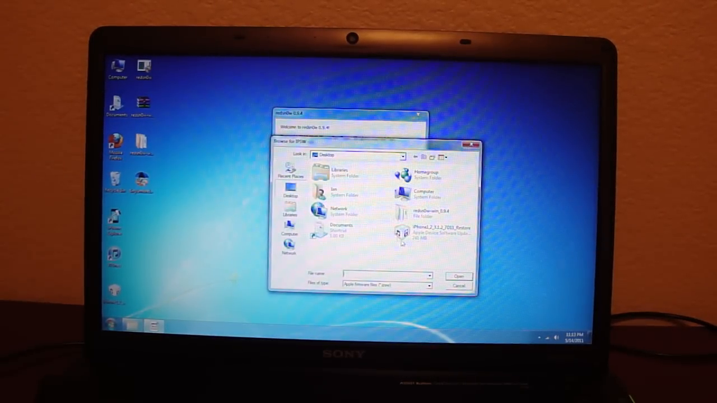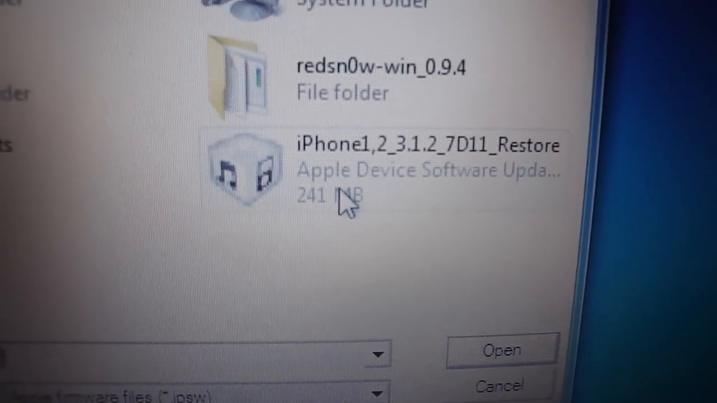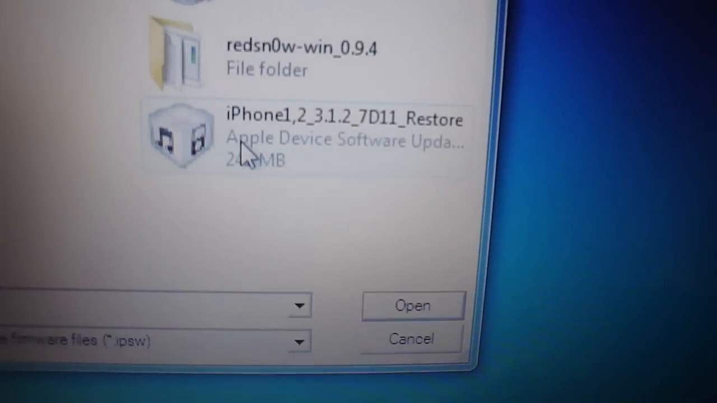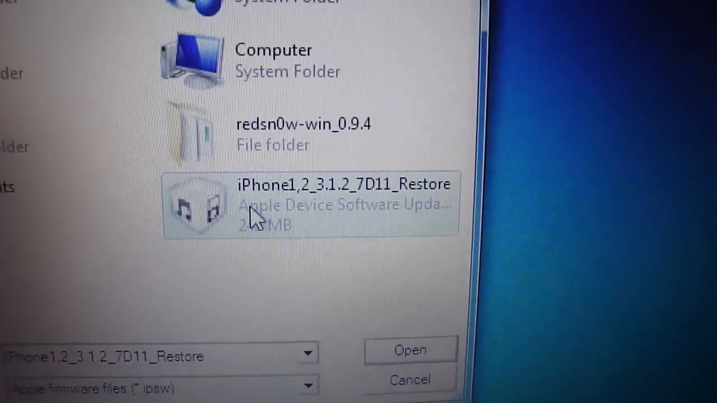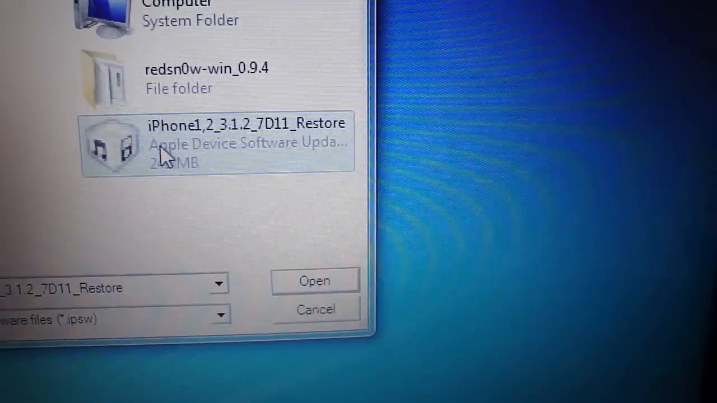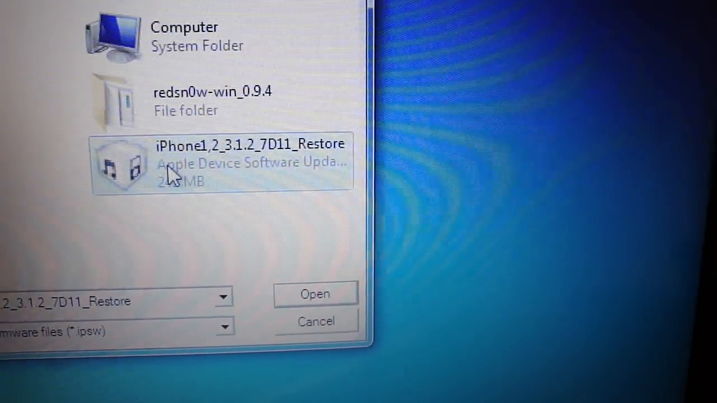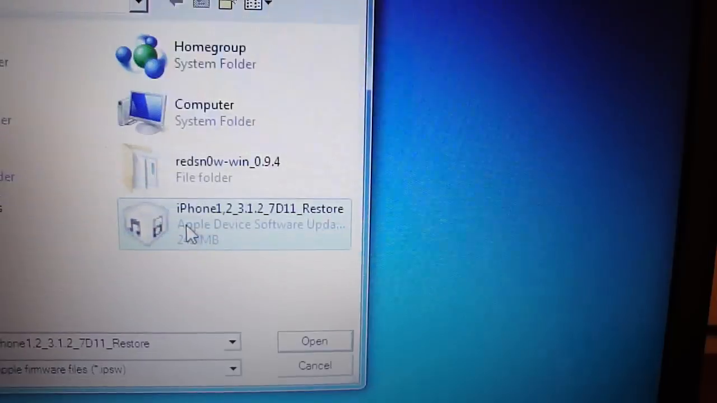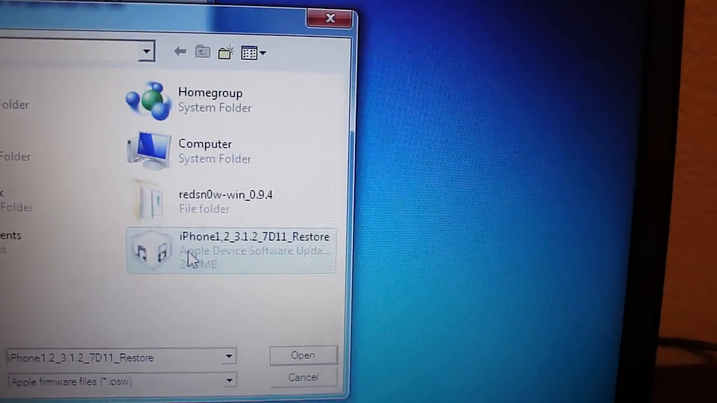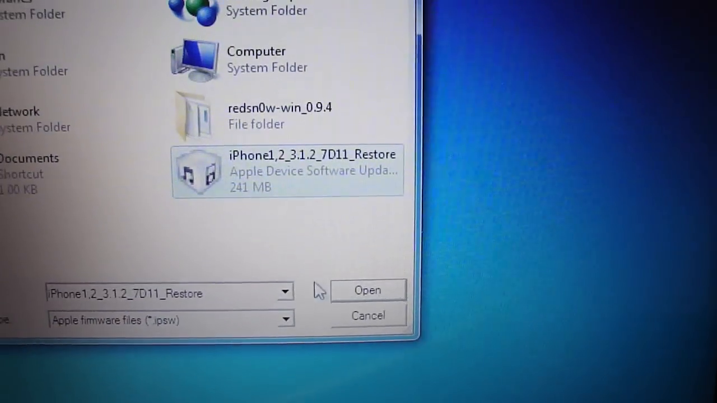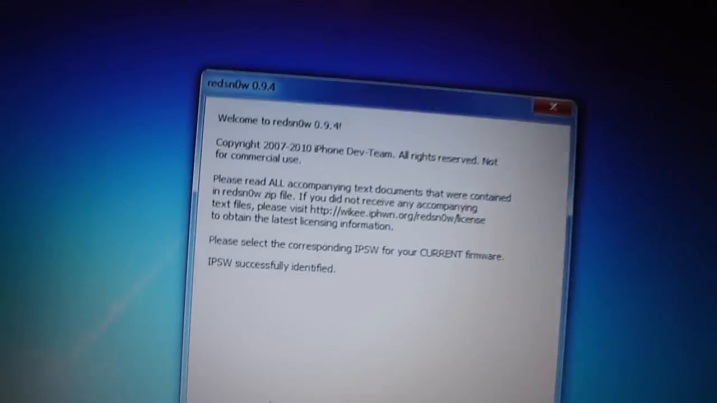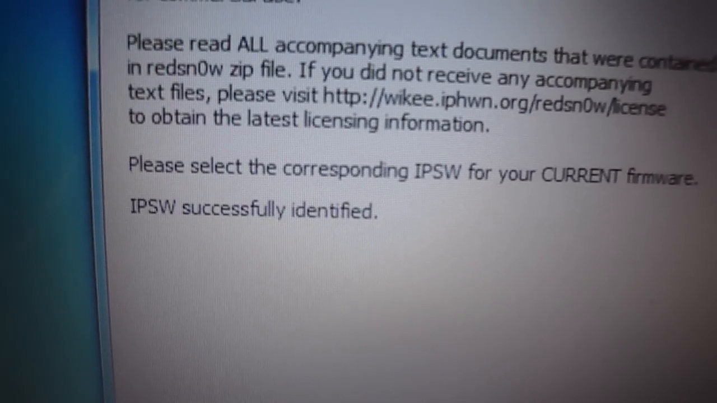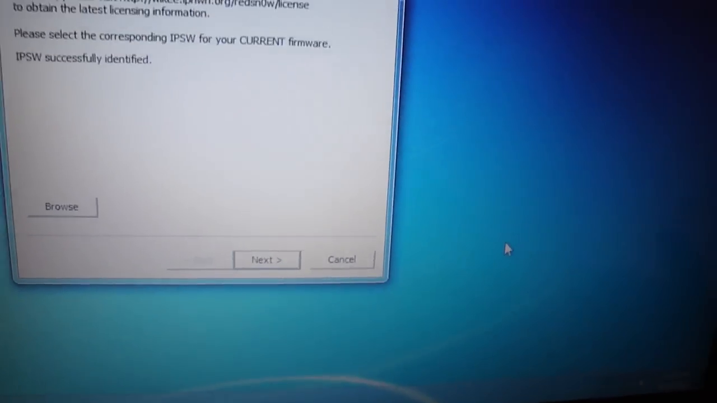And right here, a dialog box is going to come up. You need to find the firmware for your version. iPhone 1.2, 3.1.2. See, I'm on 3.1.2. And 1.2 means 3G. 2.1 means 3GS. 1.1 means 2G, you know, the first iPhone with the silver metal back. And 3.1 means iPhone 4. Alright, click open. It'll say processing, and then ipsw successfully identified. Now you're going to go down and click next.